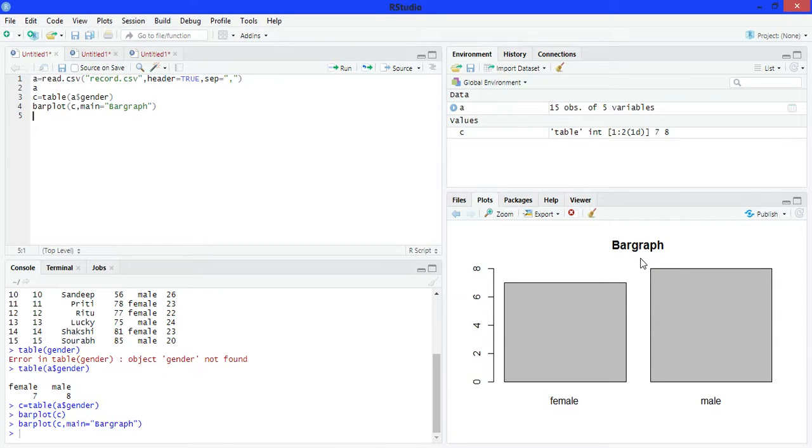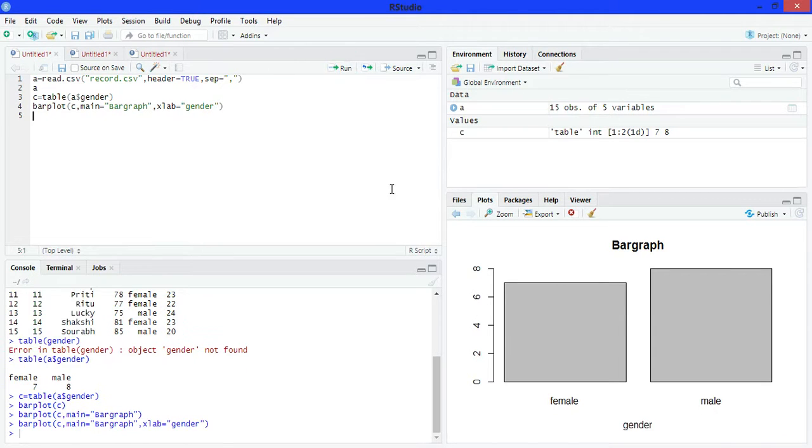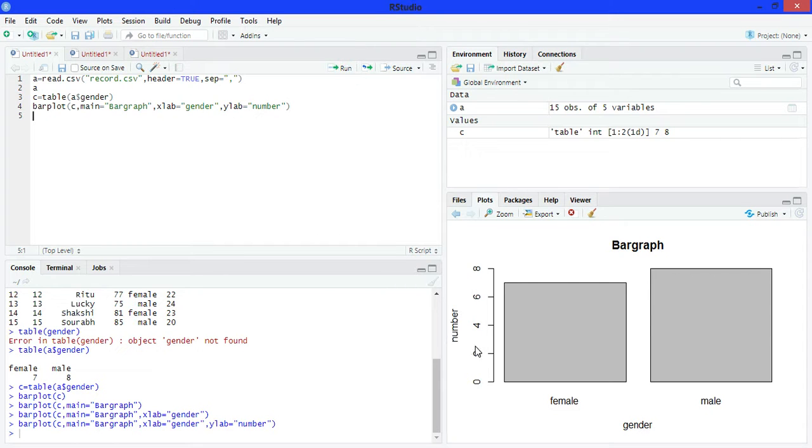If you want to name the x-axis and y-axis, then write xlab is equals to gender. Run it. See here, gender. And write here ylab is equals to number. Run it. See here, number.